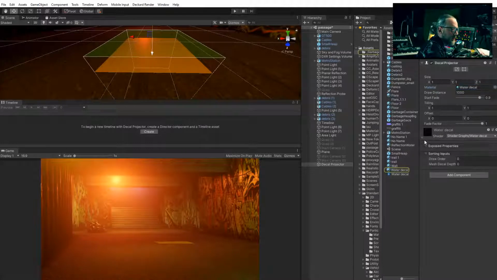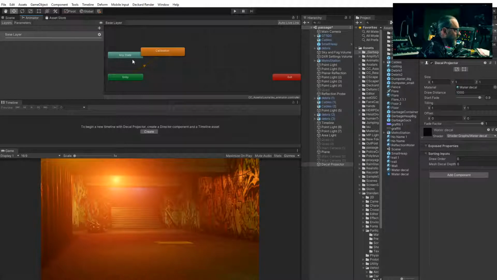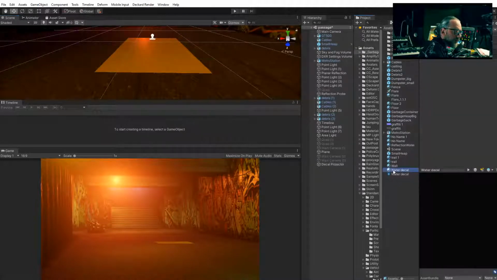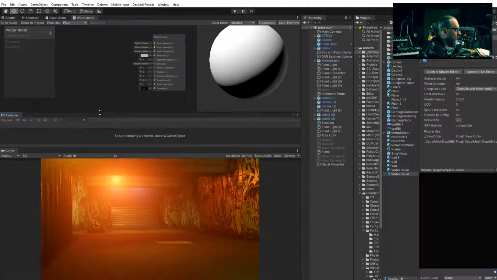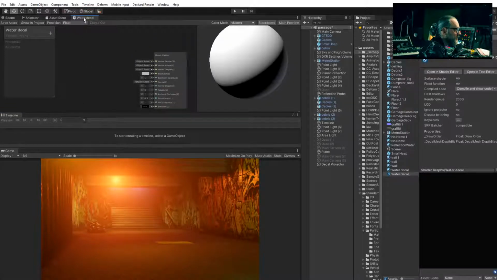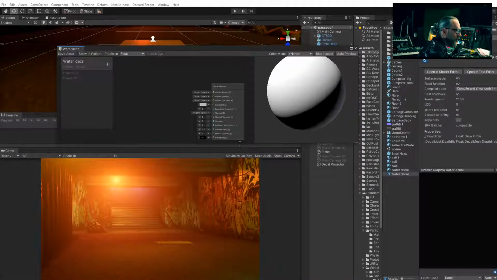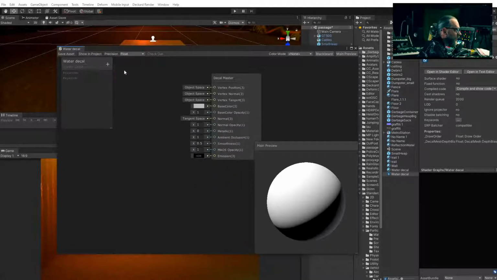So yes, and at the moment it looks as before, but then we can take this. Let's see what it was. Water decal, and open it in shader graph. Let's undock it, maybe.